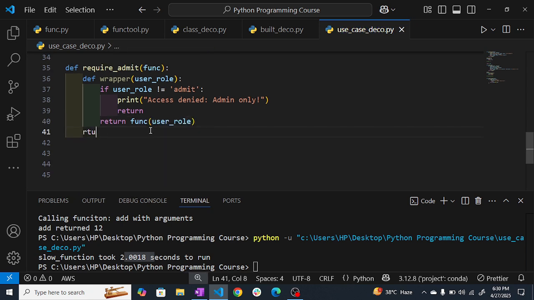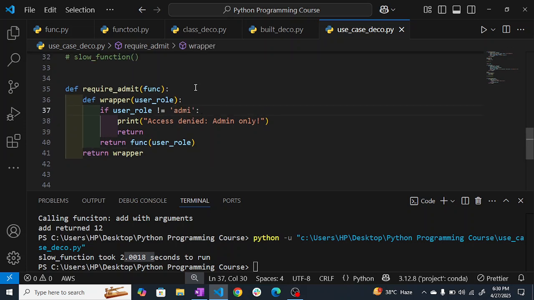Then I will call and run the wrapper. So first it will check whether the user is admin or not. If not admin, it will deny access, and if it is admin, it will call this function.